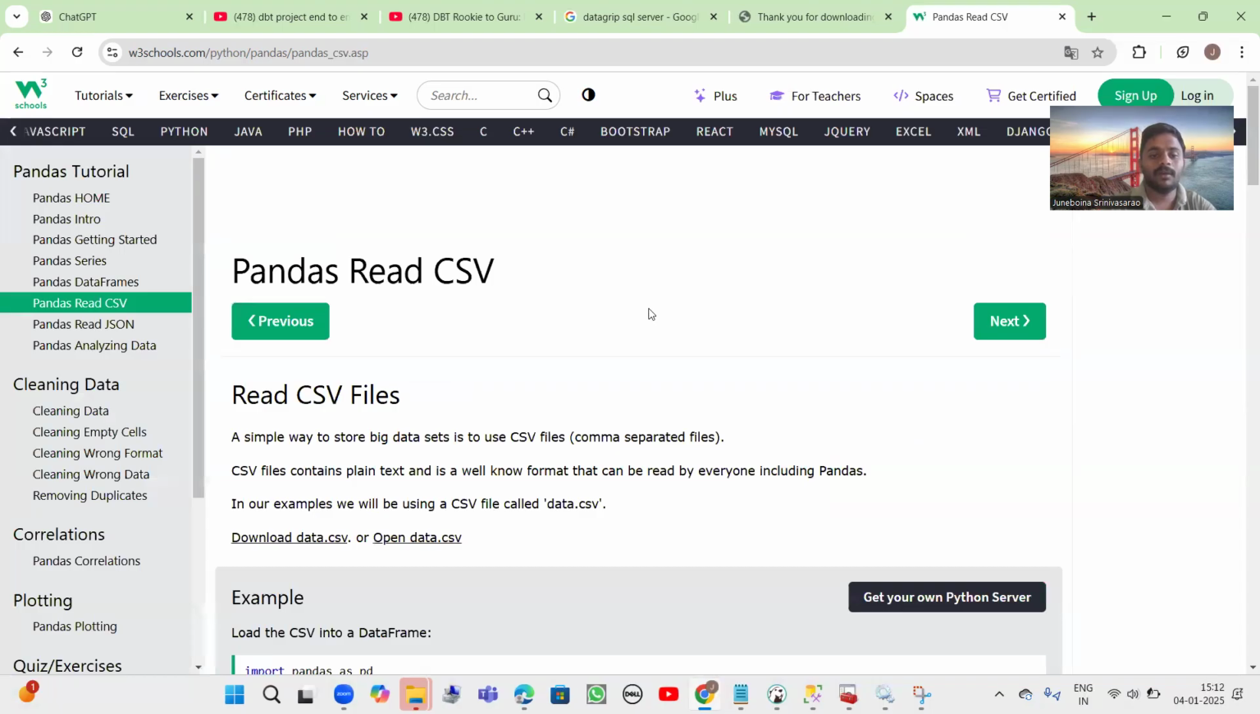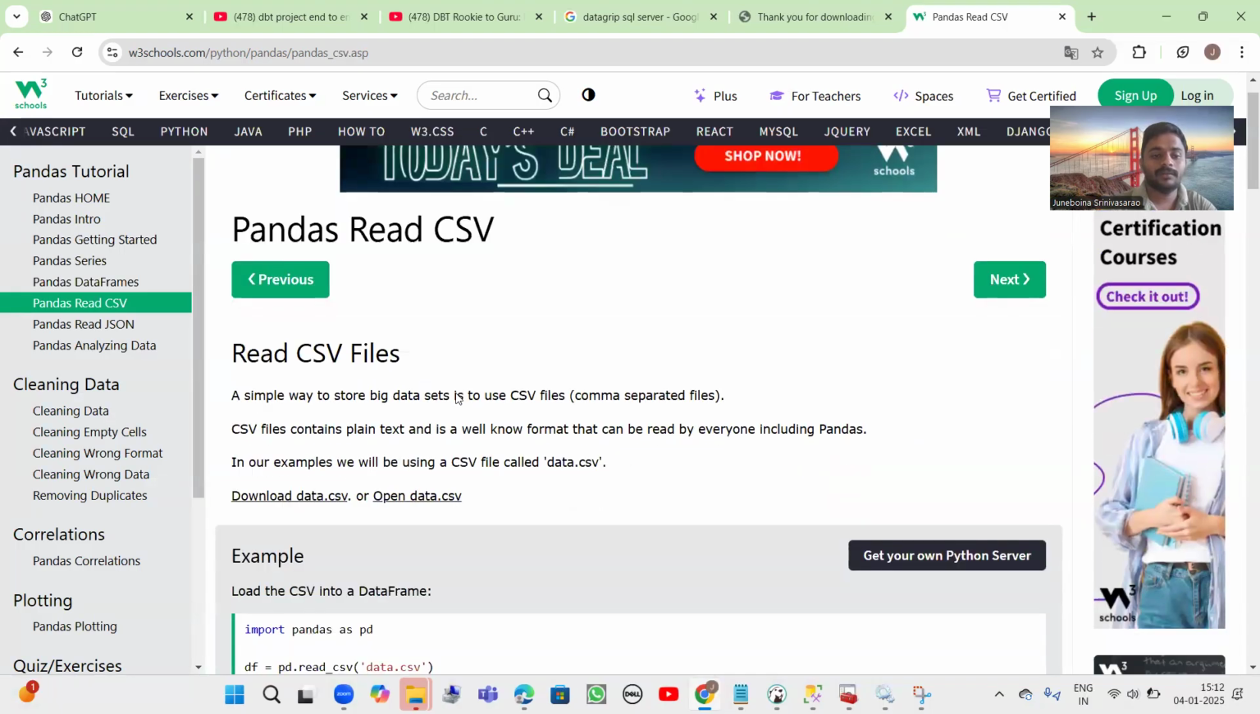Pandas read CSV. We read CSV files into data frames, JSON files into data frames, series, lists into data frames, dictionaries into data frames. By using all these data types, we convert them into data frames. We use pandas for that.